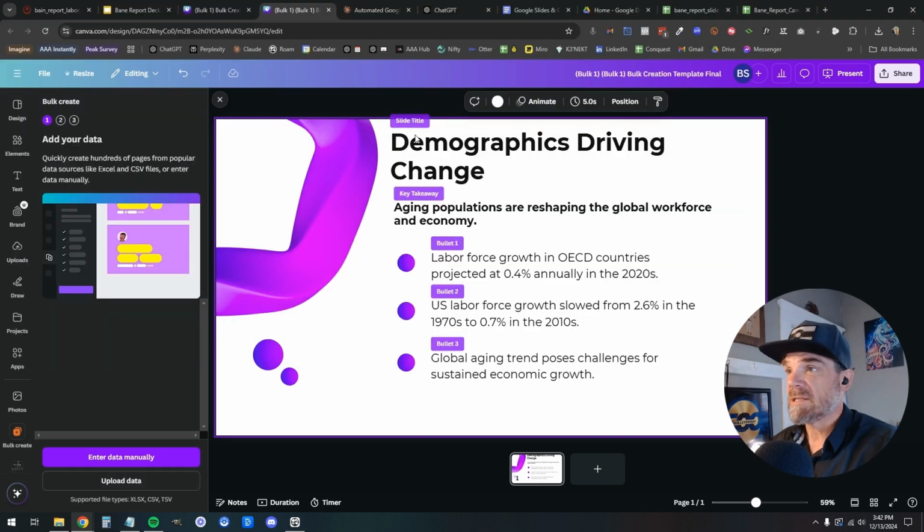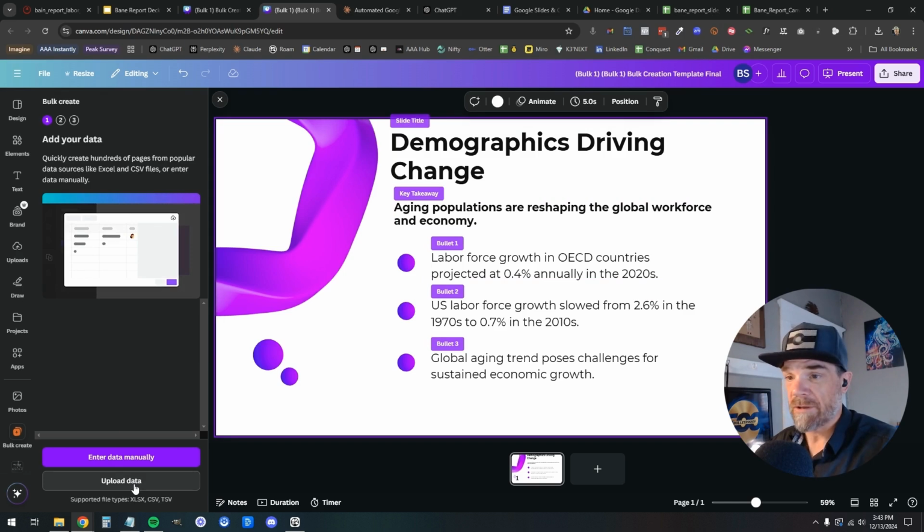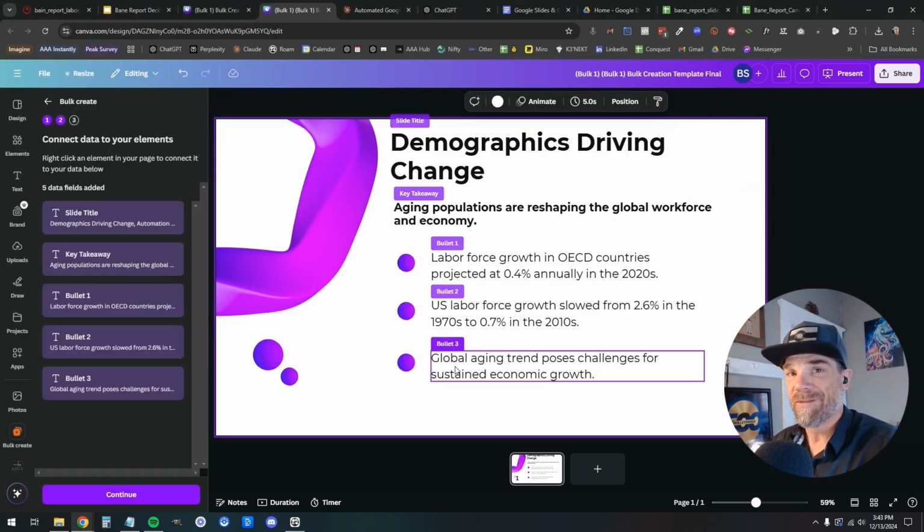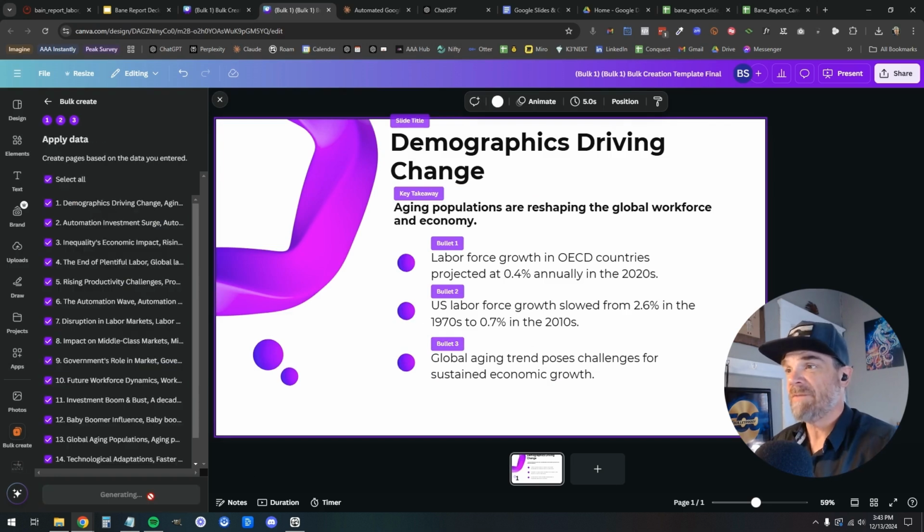See how it's already mapped right here? Fantastic. We're going to go ahead and click on upload data. Sorry for the multiple clicks there. Boom. The fields are already mapped. So all you got to do is pull it in once. One more time, click on generate 15 slides.